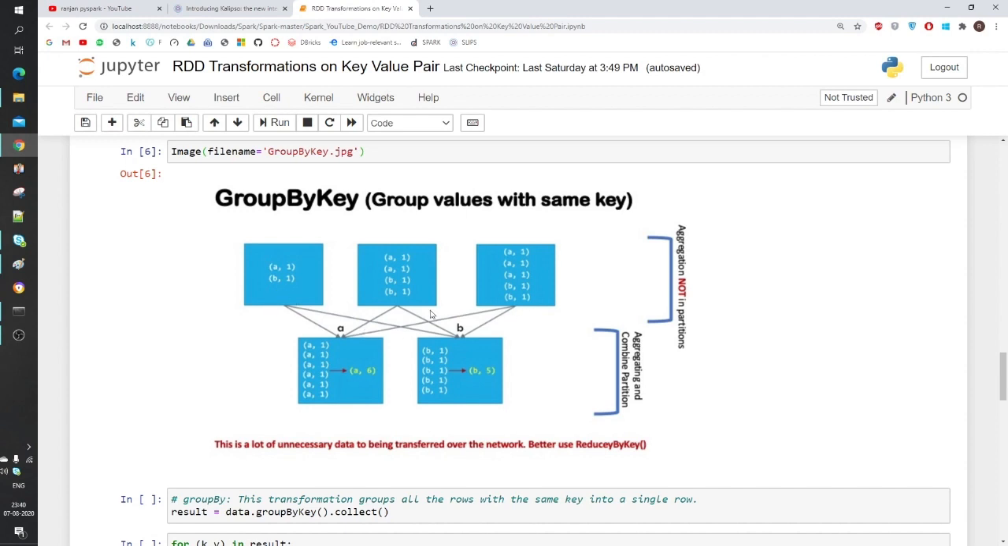So all values are coming here, and in the final stage you will see the A comma 1 element comes here, these two elements come here, and these three elements come here. So the final result would be A comma 6 and B comma 5. So basically both functions give the same result, but they behave in different manners. So we are always recommended to use reduceByKey.